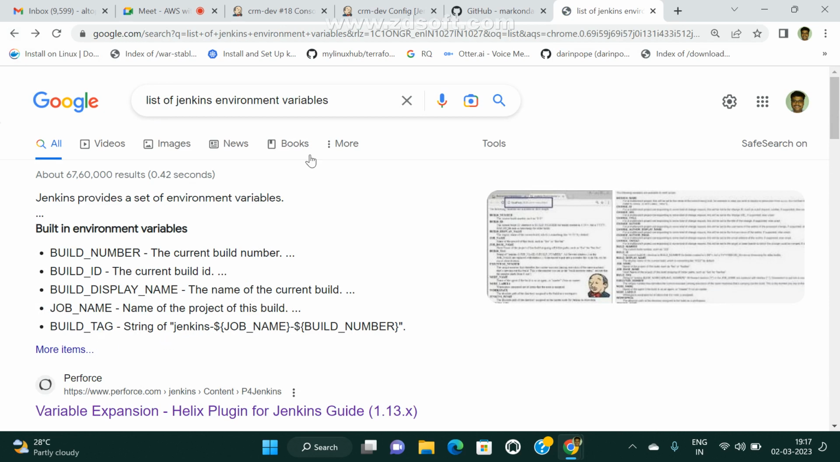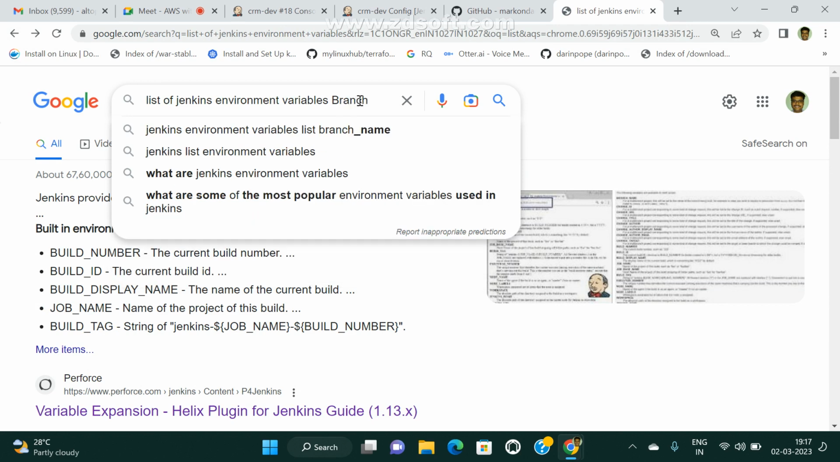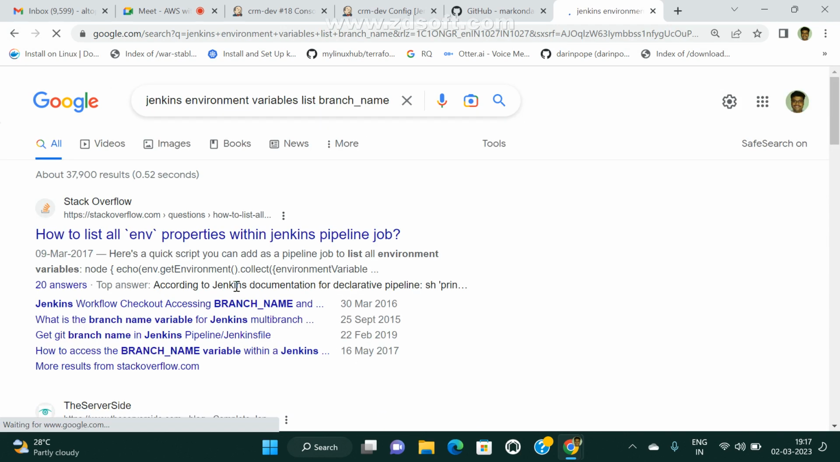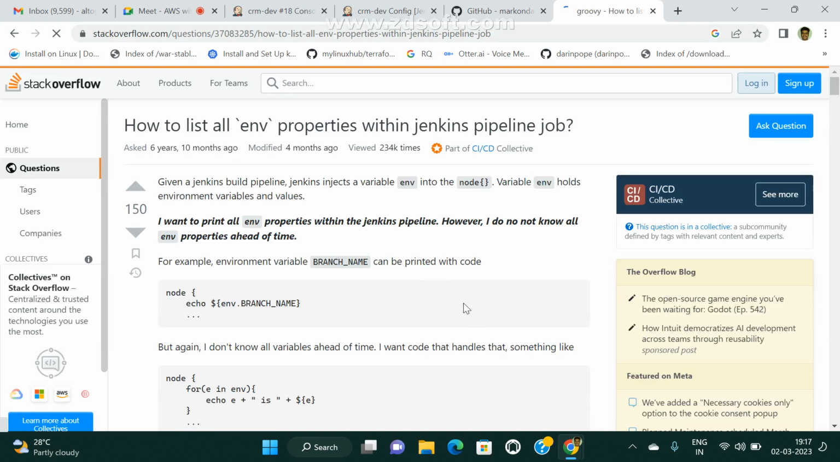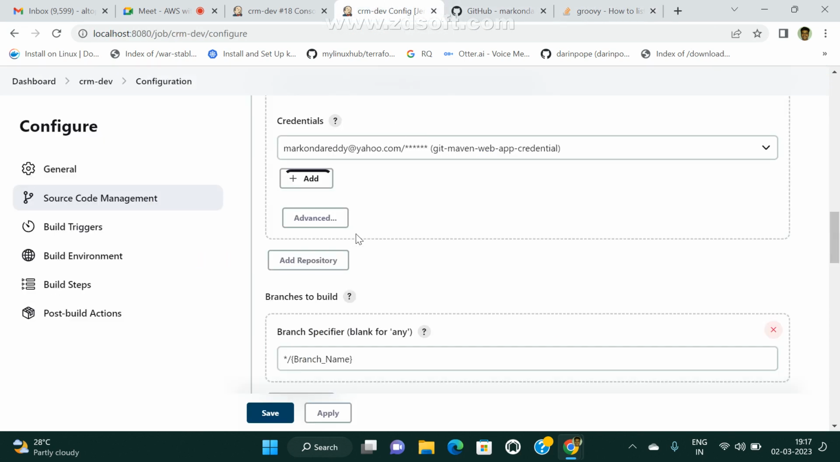Jenkins job name, build, branch underscore name. User env environment variable. So env dot branch underscore name. Or else I will change this name. There is no problem, right?